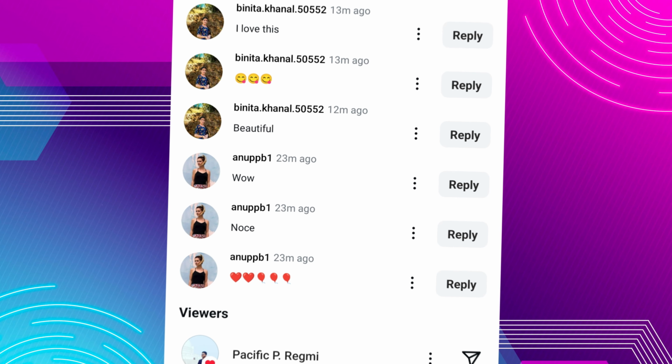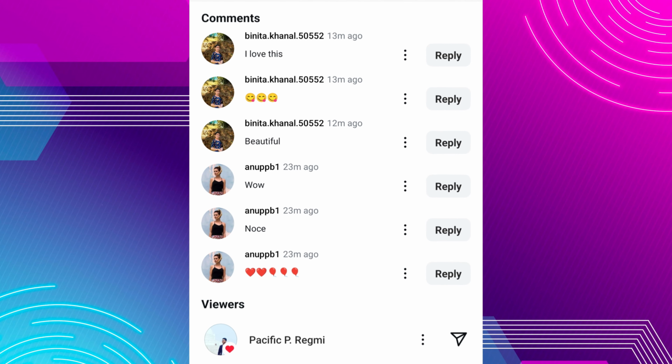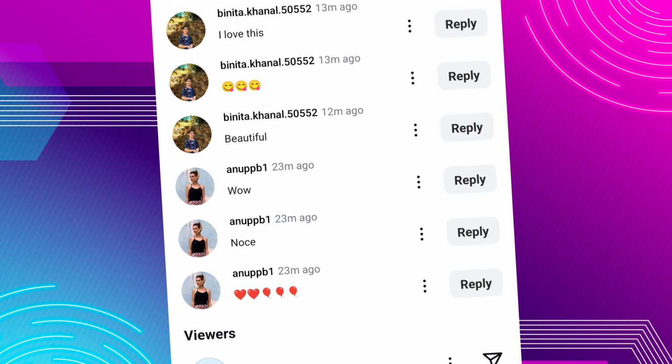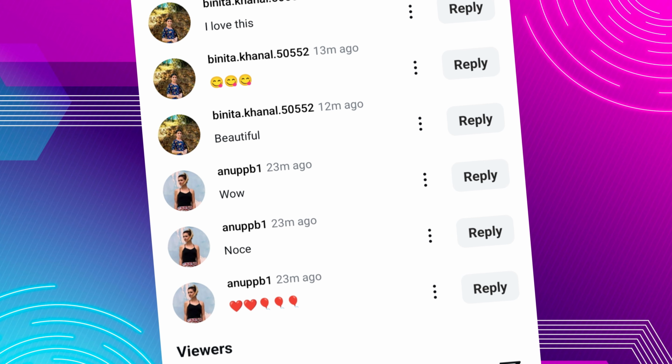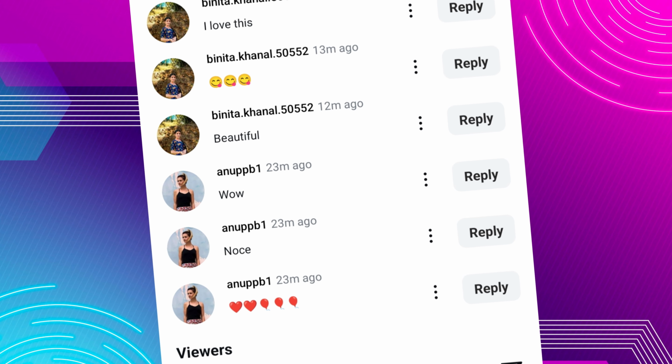Do you want to remove a comment from your Instagram story? You can delete your or someone else's comments from Instagram stories with just a few simple steps.